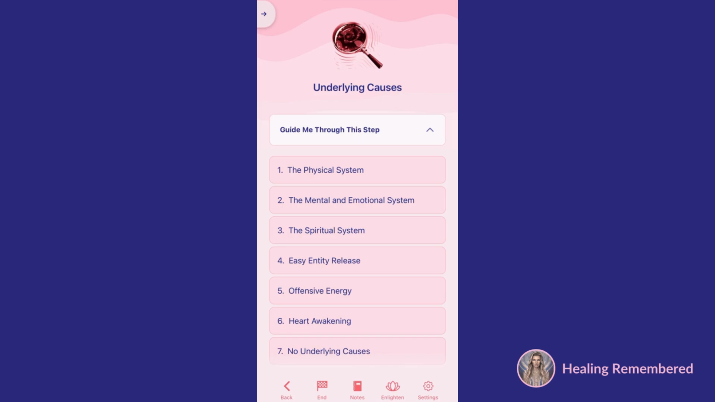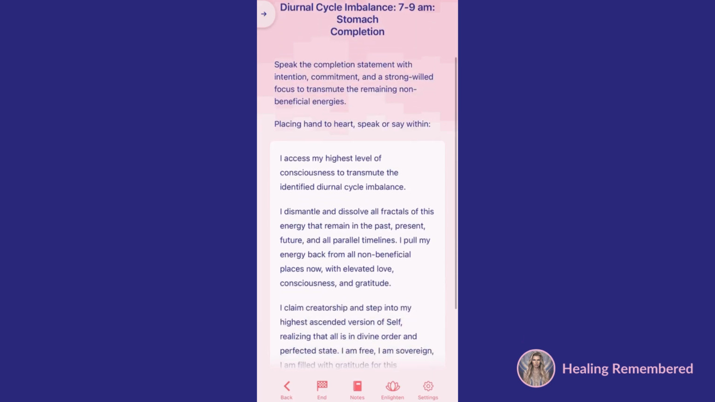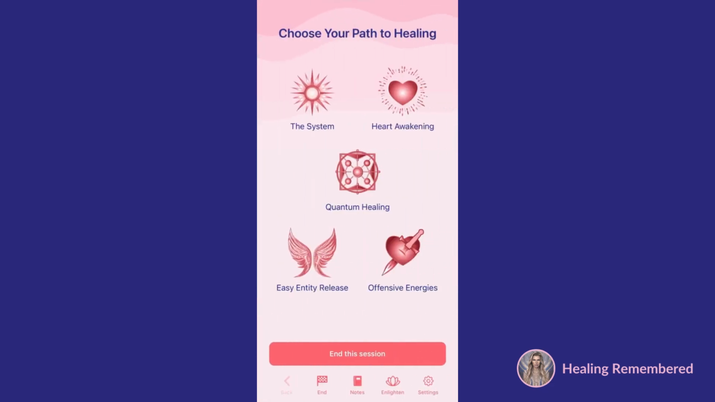We can choose No Underlying Causes and proceed with the completion. Once we have followed the steps and instructions on the screen, we can select Complete and return to the main path screen. This marks the end of the physical system tour.